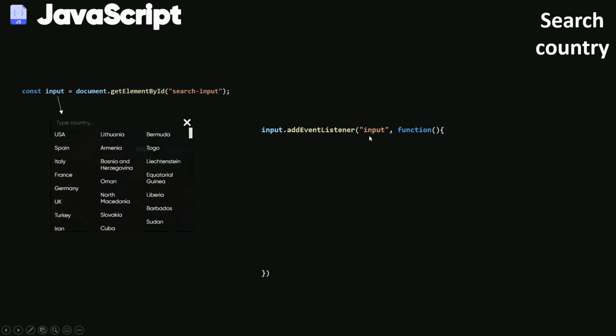The input event here fires only if the value of the input changes. So whenever I type in something or delete something, the value of this input changes, so this event here will fire up. Now the first thing we will do when this fires up is to get the value of the input. So it's going to be just input.value.